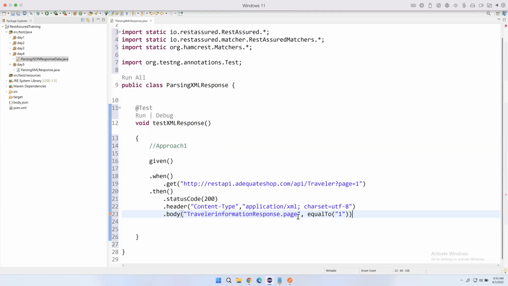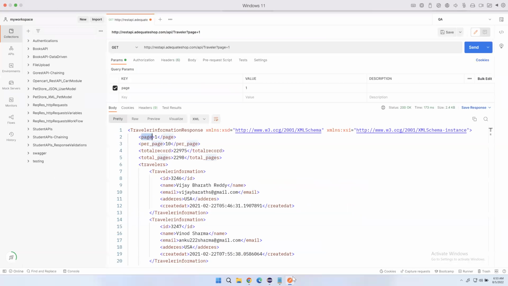So exactly in this particular node, is this value available or not? If this value is present, then this particular method will pass. Suppose I want to verify something else. Here you can verify per page, total record, total pages, everything we will be able to verify. Suppose I want to verify this name.